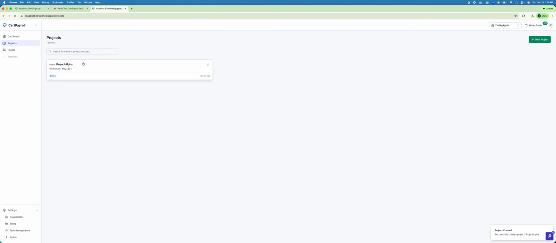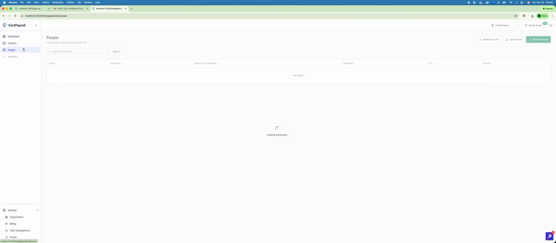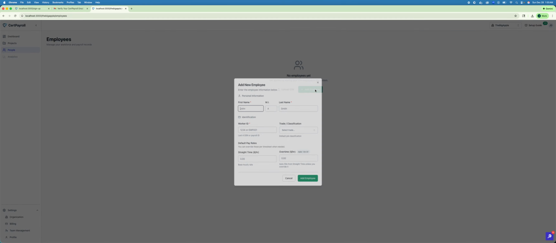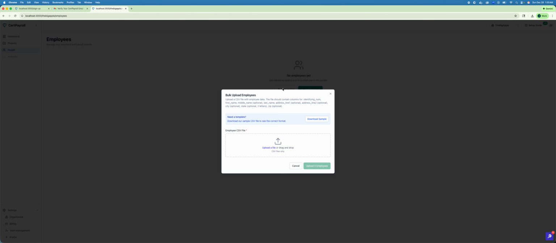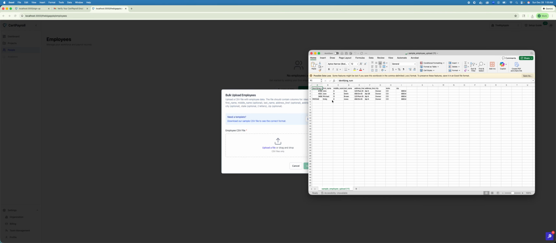But for now, I'm just going to create a project and then add people so that we can add the people to the system. You can add in users individually, manually over here. Alternatively, you can upload a CSV file. We have a sample that you can download, and I'll show you how the sample file looks.